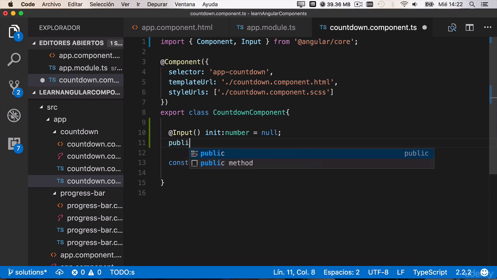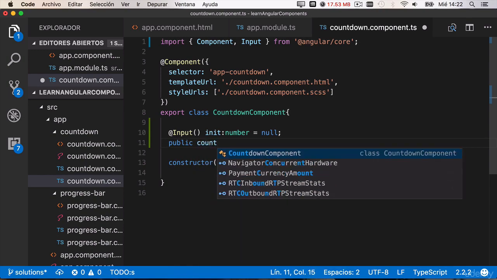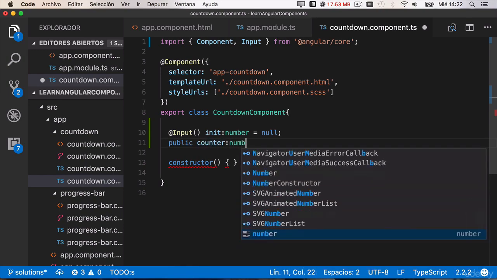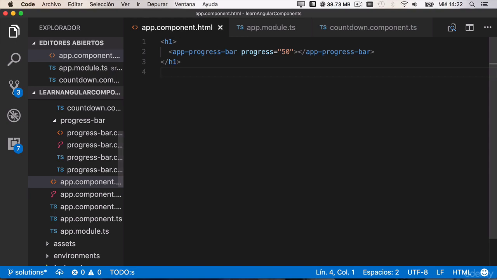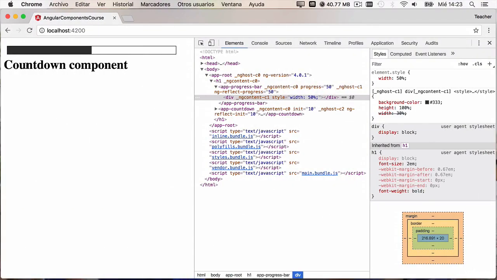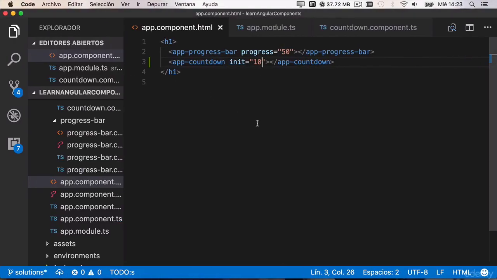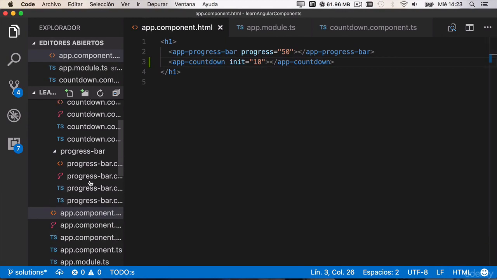And I will also need a counter property that's going to be of type number, public, so I can access it from the template. That is the property that will handle the countdown of this component. So init is just the initial value, but counter will be changing with every tick. Okay, so you have this component that can be used with the init property. So I can come here and make an app-countdown with an init property where I will give a value of 10. So if you come to see the result, you're only seeing this countdown component text, and that's because that's what the template says, but I want to change it.